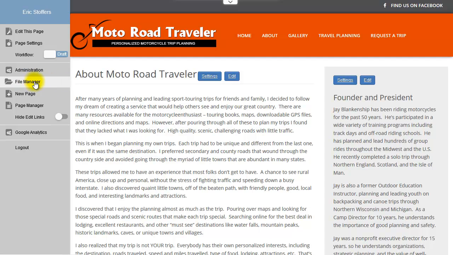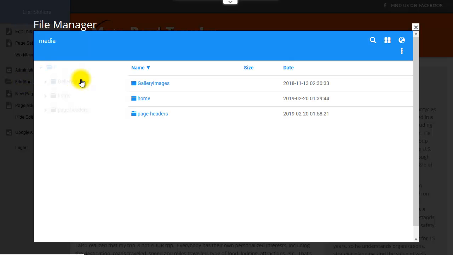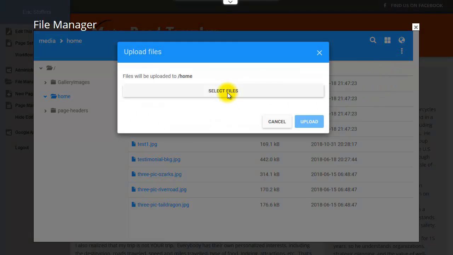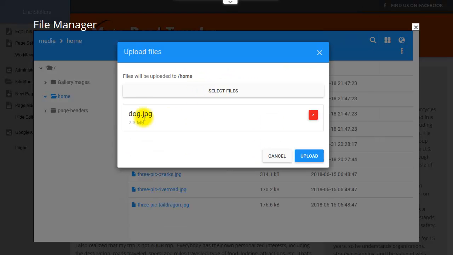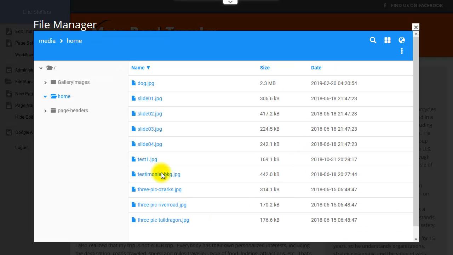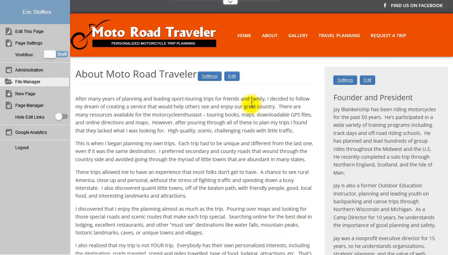There's another tutorial on how to use the file manager, and let's use that in this case to upload a photo. We're going to add it under the Home tab. Go over here, click Upload File, select a file from your computer, click Upload. Now you can see the dog picture is in the Home folder. This may not be the place you'd normally put it, I'm just putting it here for demonstration purposes.